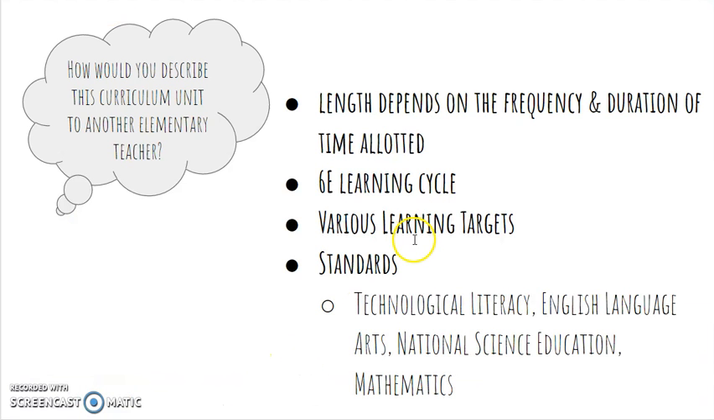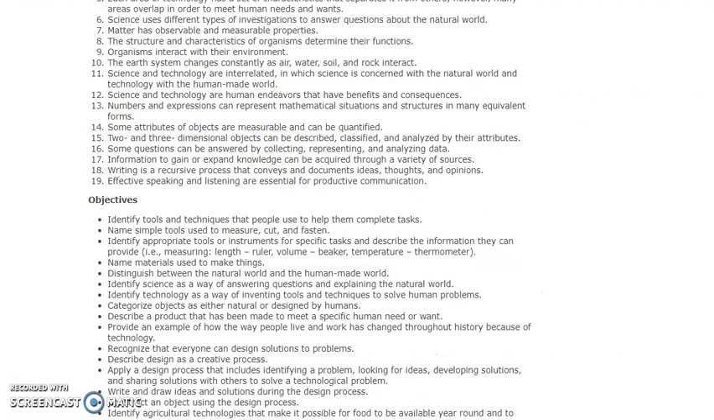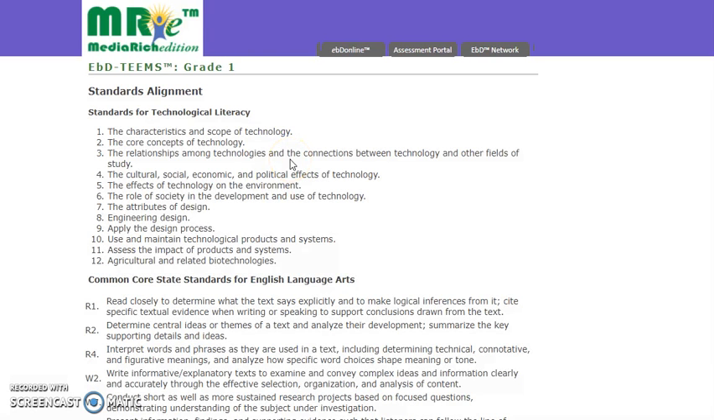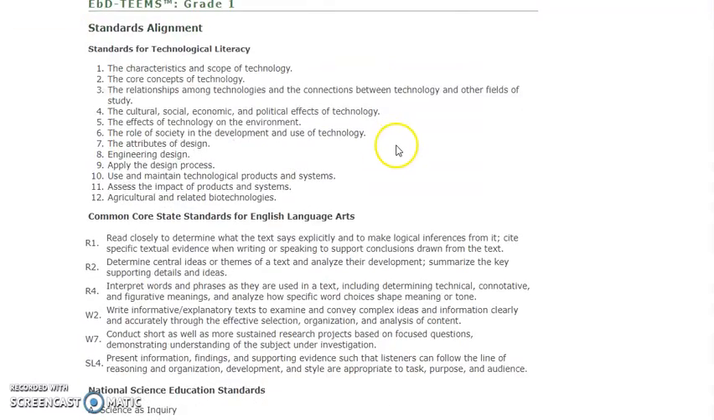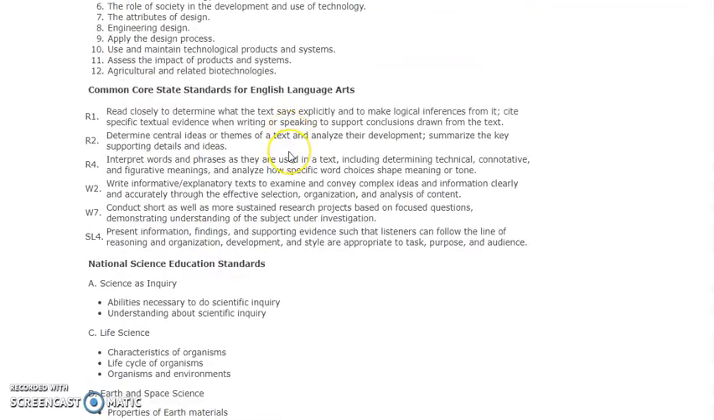And then for standards, they revolve around technological literacy, English language arts, national science education, and mathematics standards right here. These are many of the standards that are involved. So you can see there's a great list for each of these topics.